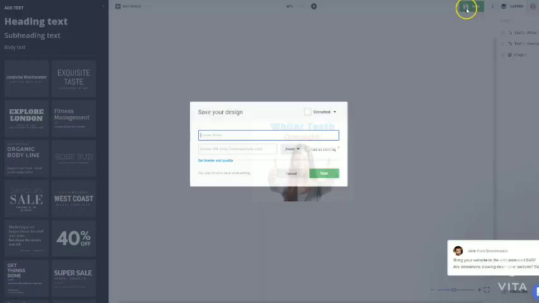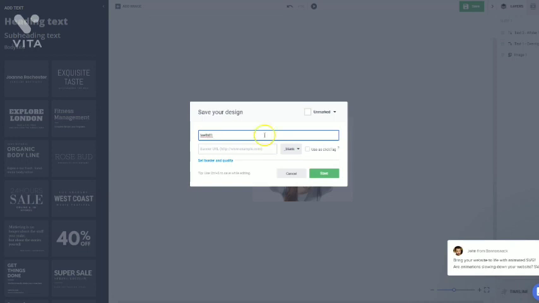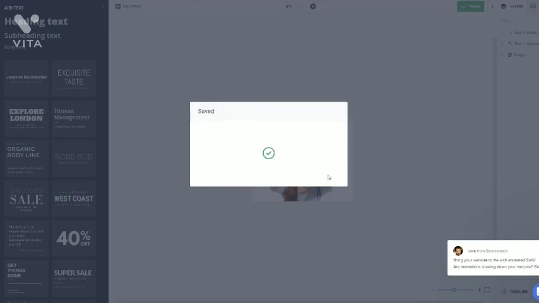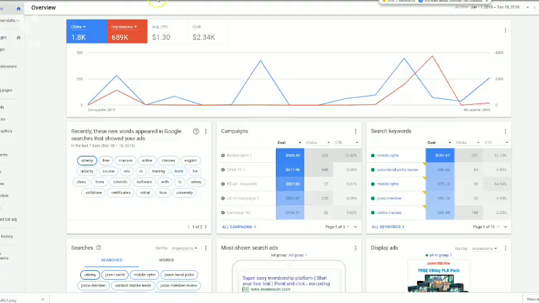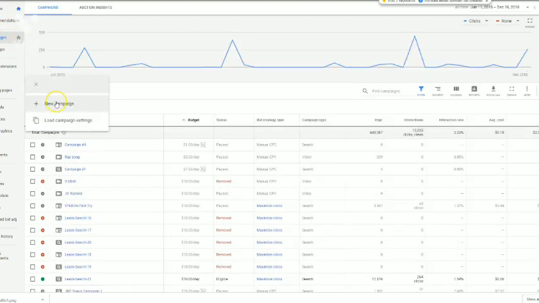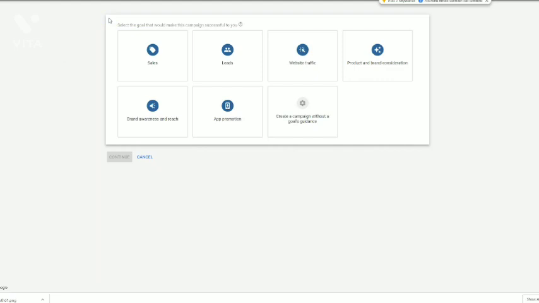So I'm going to go ahead and hit save, and we'll call this Teeth 01, and let's save again, and this time we'll download the PNG. So now we'll come over here to Google AdWords, and we are going to go to campaigns, new campaign, and now we need to pick a goal for this campaign, which is what we'll do in the next lesson.